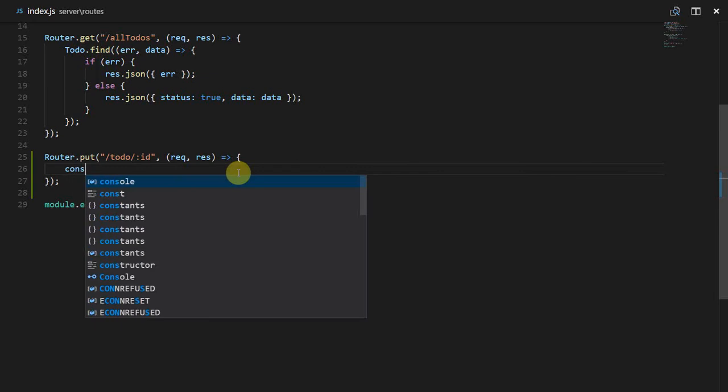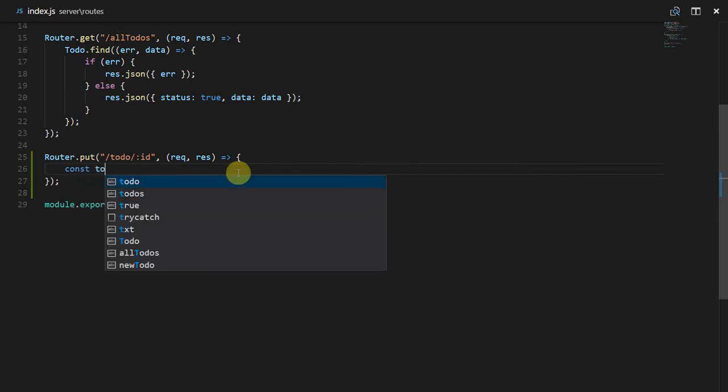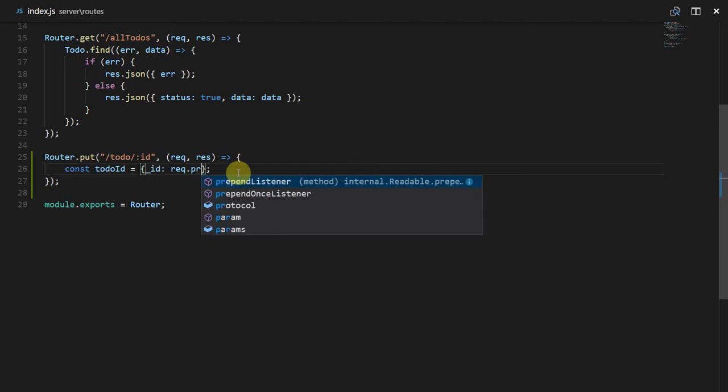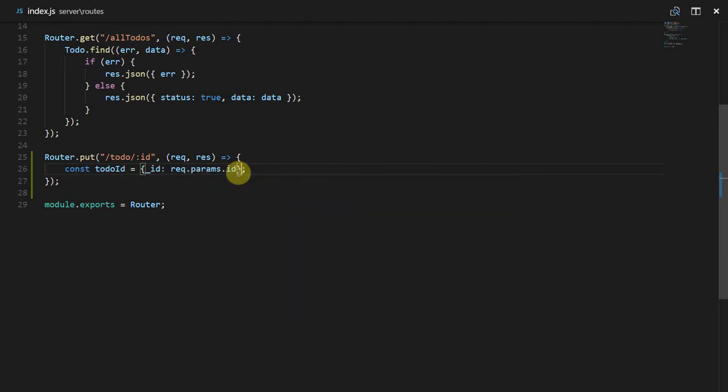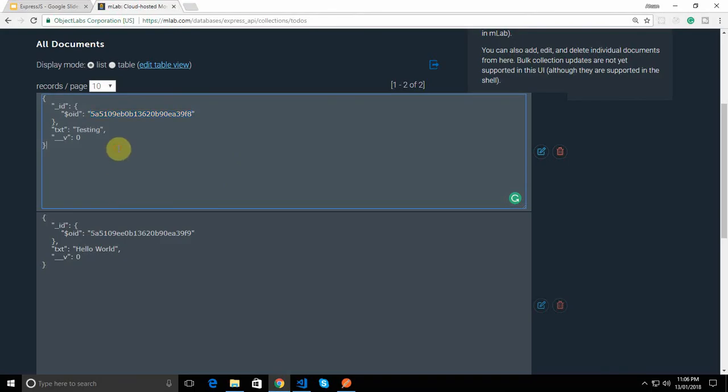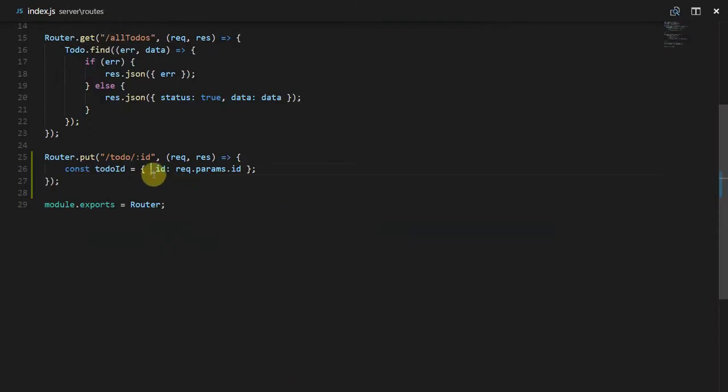Now create a new variable, which I type as todoID and _id: request.params.id. Okay, this is a key value pair, and this object is received in this todoID variable. I type this _id because whenever we put new data, or our data exists in our database, its ID property is written like that, _id. So that's why I type _id here, right?